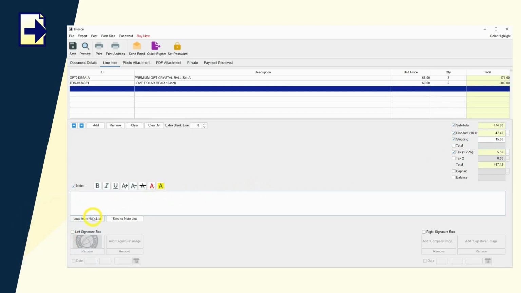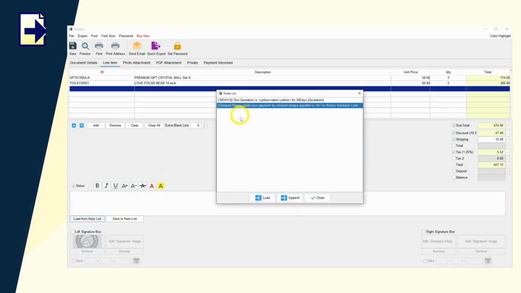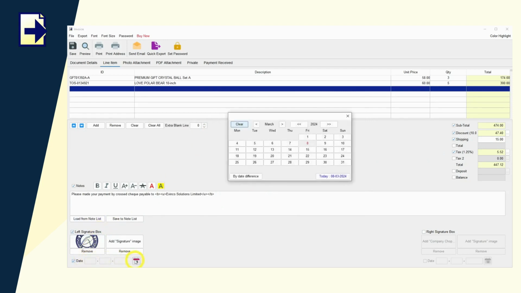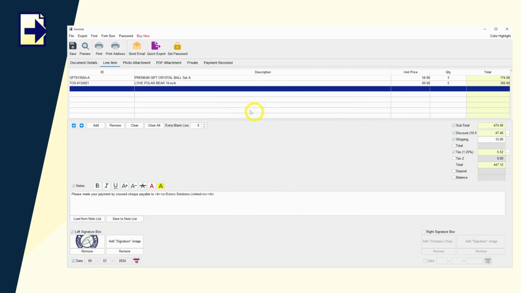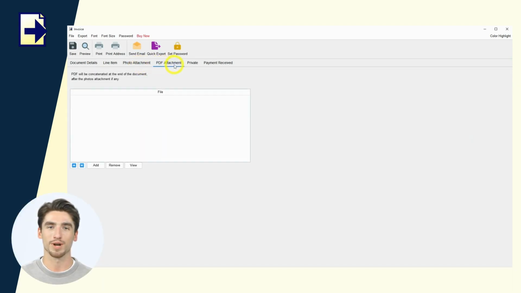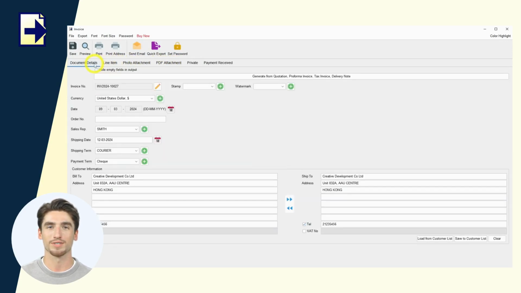Furthermore, you may add notes information into the document, and also include signature boxes at the bottom of the document if required. If you need to attach any photos or PDF files, you can do so in the corresponding tabs. After filling out the necessary details, use the toolbar icons to save your document.